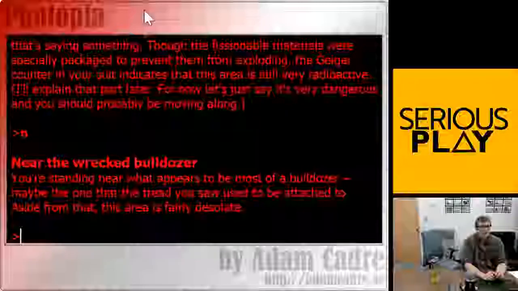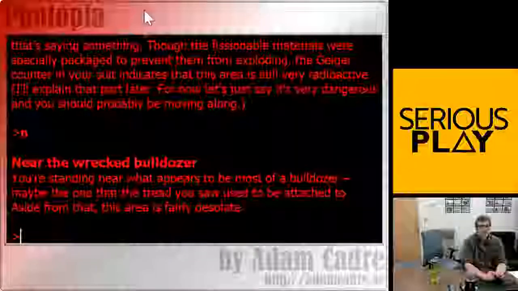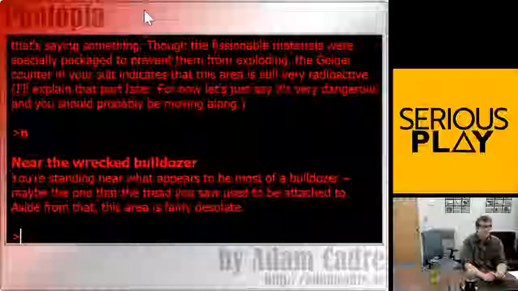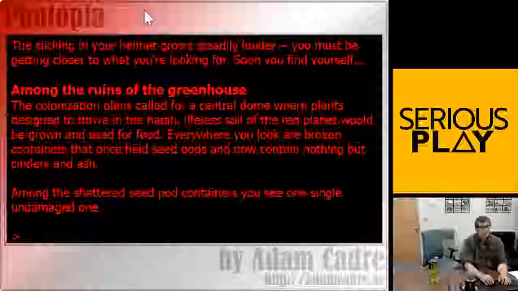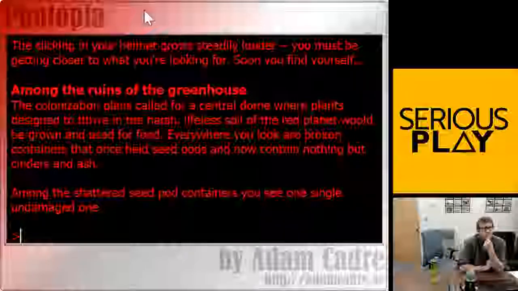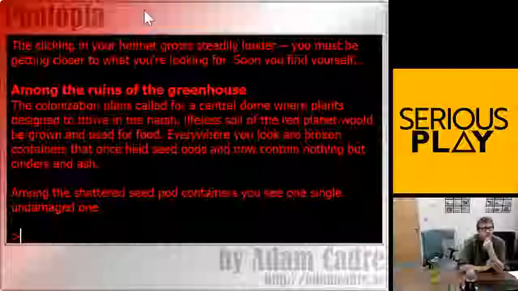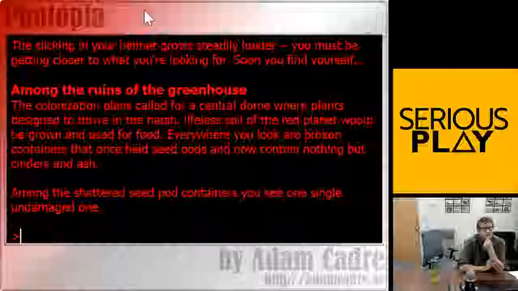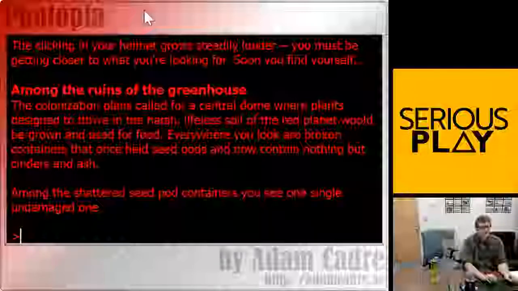You're standing near what appears to be most of a bulldozer, maybe the one that the tread you saw used to be attached to. Aside from that, this area is fairly desolate. Among the ruins of the greenhouse. The colonization plans called for a central dome where plants designed to live in the harsh, lifeless soil of the red planet would be grown and used for food. Everywhere you look are broken containers that once held seed pods and now contain nothing but cinders and ash. Among the shattered seed pod containers, you see one single, undamaged one.